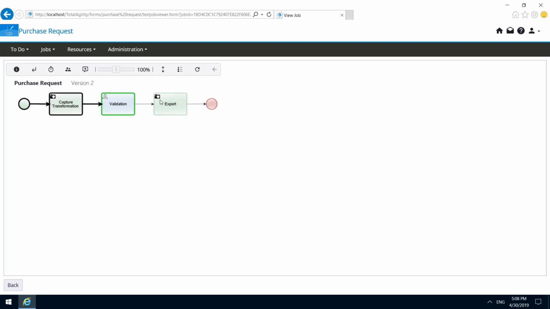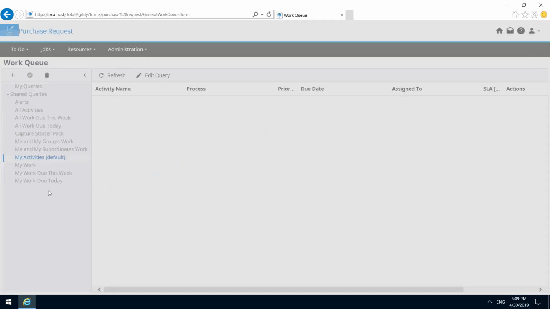So when I show that TotalAgility homepage, the process designer, I built kind of the capture and transformation activity. The validation is what I'm going to show next. And this is where I can come in and make sure that the information is correct. And then ultimately, I'm going to export this information.